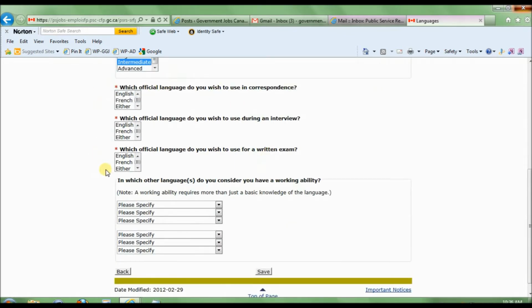And then this section here is quite important, where it asks you which official languages you wish to use in correspondence, during an interview, and during a written exam. Usually these things will also get double checked with you as you get further into a staffing process, but you do want to get that all set up right at the beginning, especially this correspondence one, because this is the language that they're going to use when they send you emails. I'm going to click English, and you notice that there's an option here for either. I don't know why they put that in.